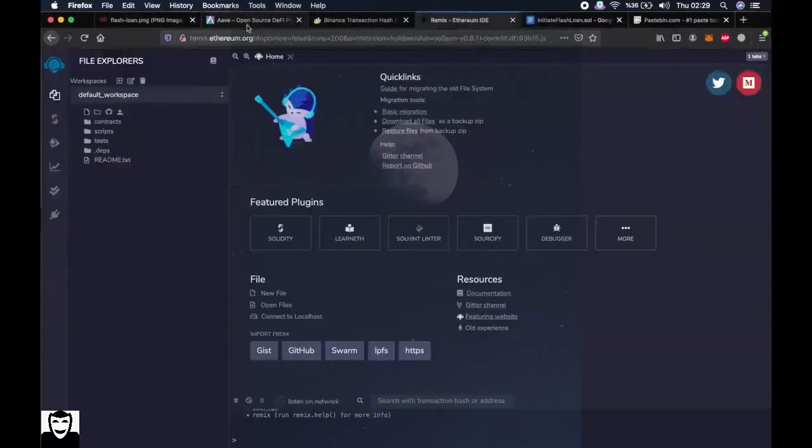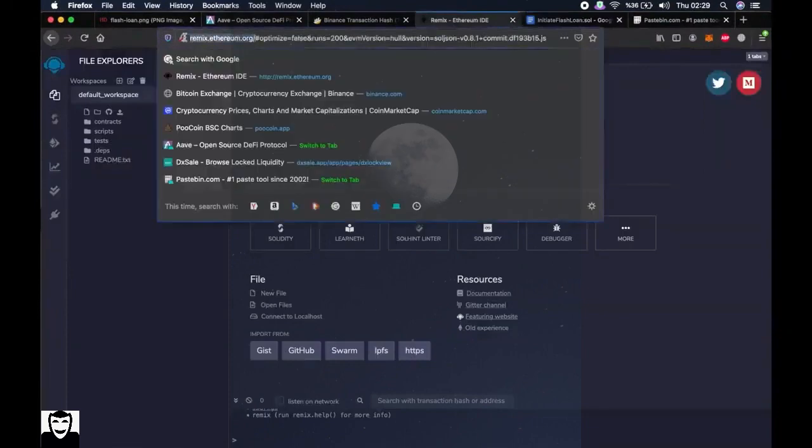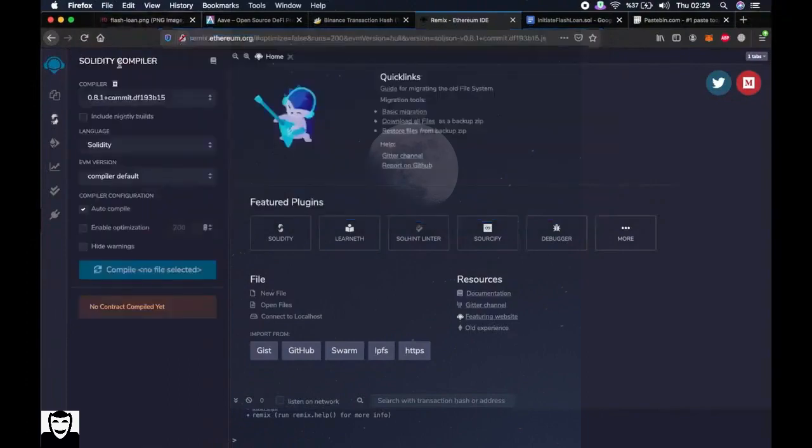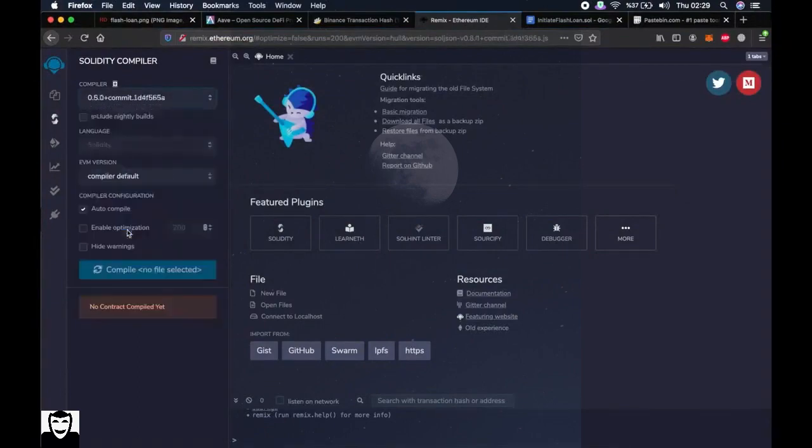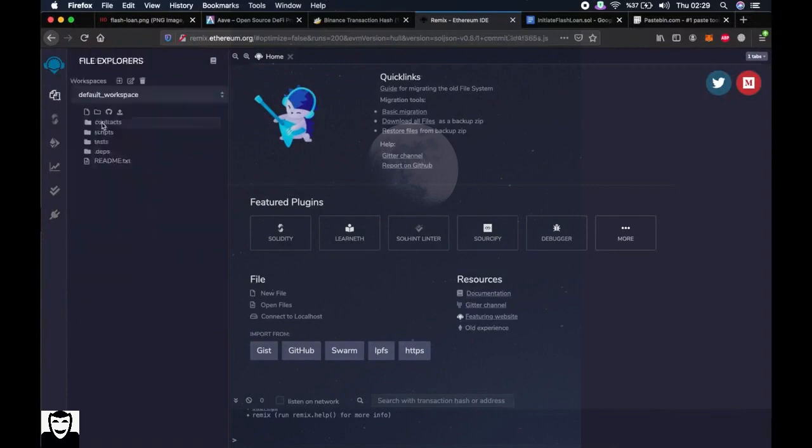Okay, first we need to go to remix.ethereum.org. Maybe some of you are already familiar with this website because this is the website where people code and deploy the smart contracts of very famous tokens we use every day, such as Ethereum, BNB, or Cake. Then we go to the second tab, the Solidity Compiler tab, and click on Compiler. Then choose 0.5.0 here.